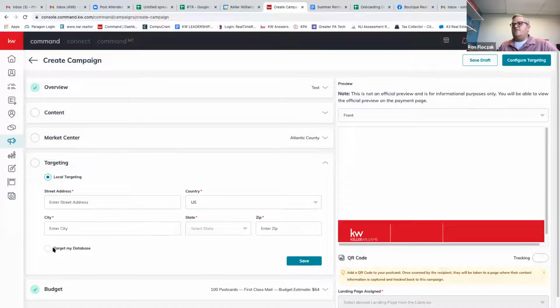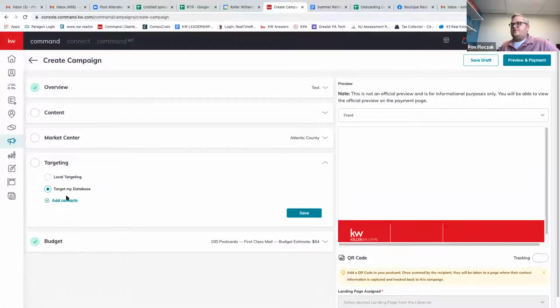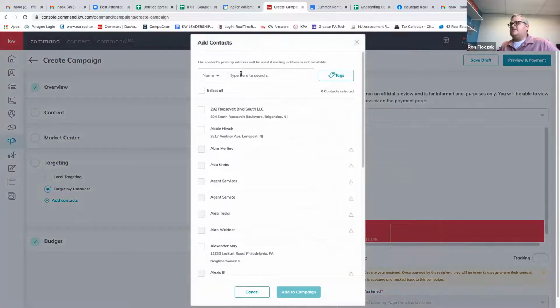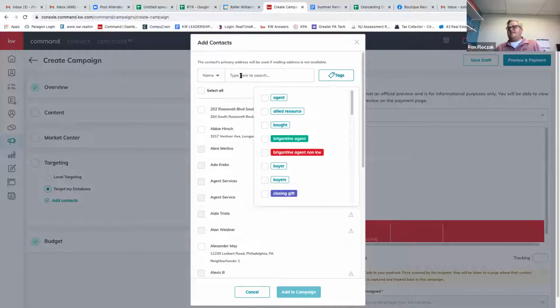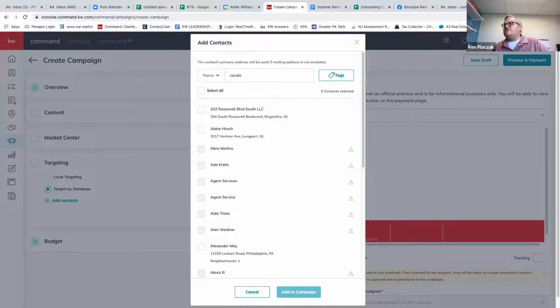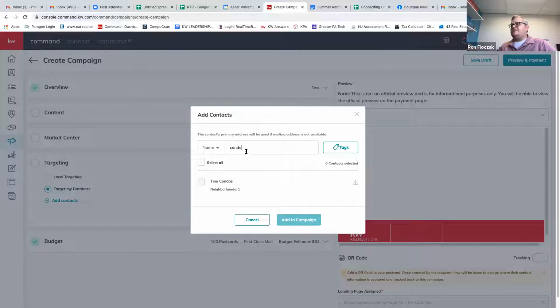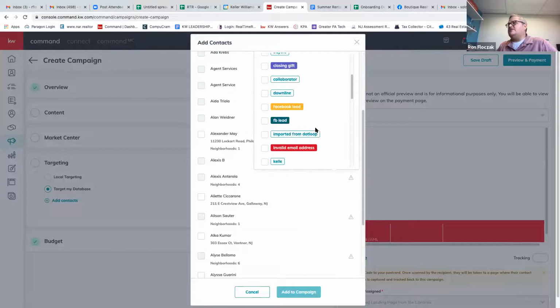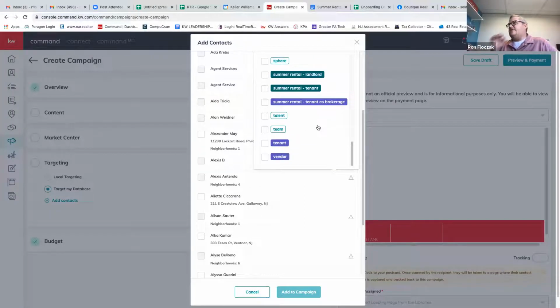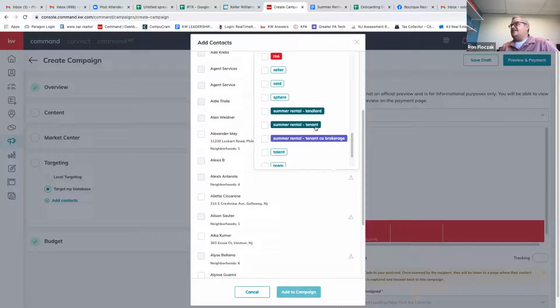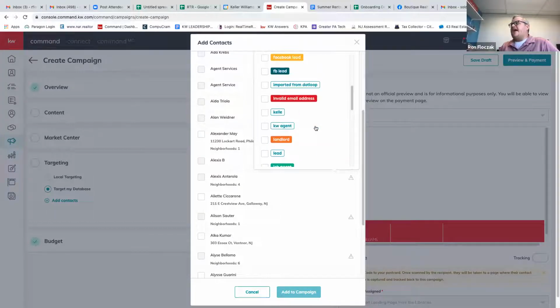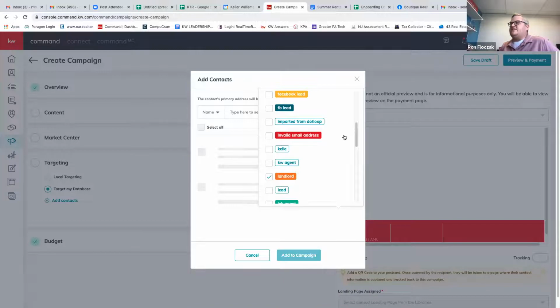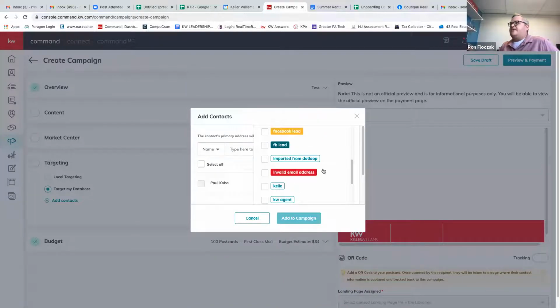Targeting. So earlier I said you can target your database. If you have done those specifics, tagging and everything else, I just want to show you, if you're constantly doing mailers and constantly going through the things that you need to do. If you've tagged your people, like all my landlords I want to send something to, it's only come up with one because I'm in my individual account, not my team account.